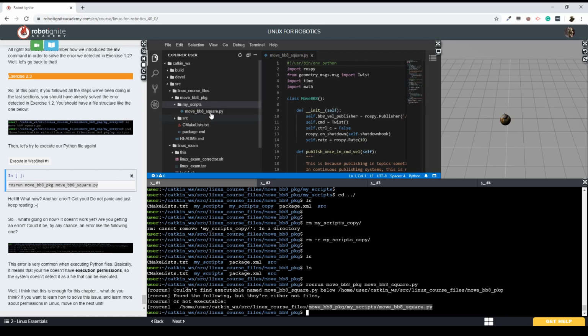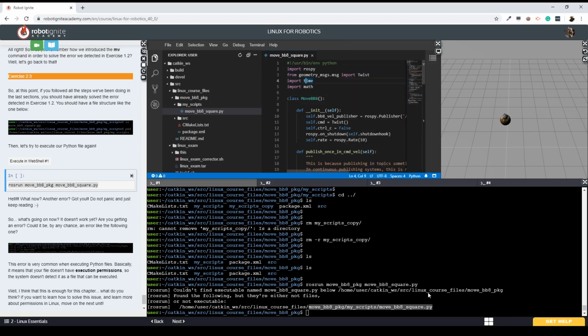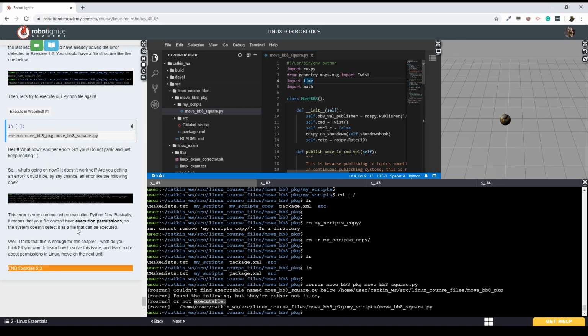Okay, so we know that this is a file, because we have created it and it has data inside. We have pasted data inside here, so we know for sure that this is a file. So the only option left here is that this is not executable. So this file is not executable, which basically means that this file doesn't have execution permissions. So we are not able to run this file because it doesn't have execution permissions.